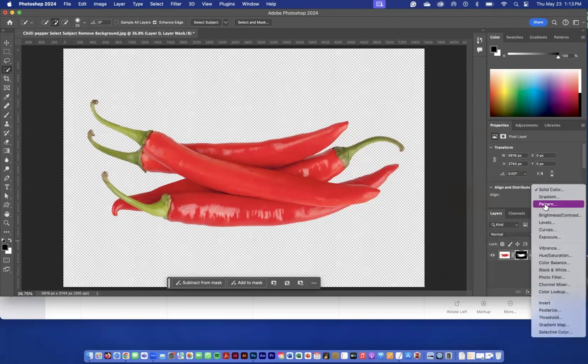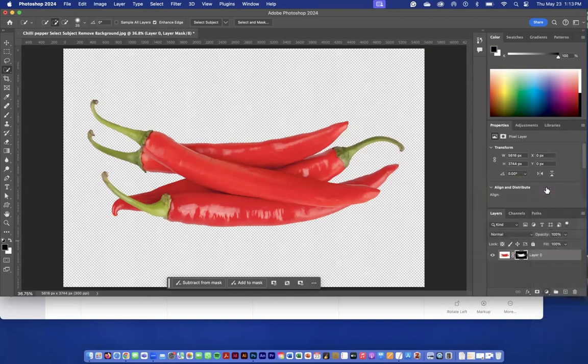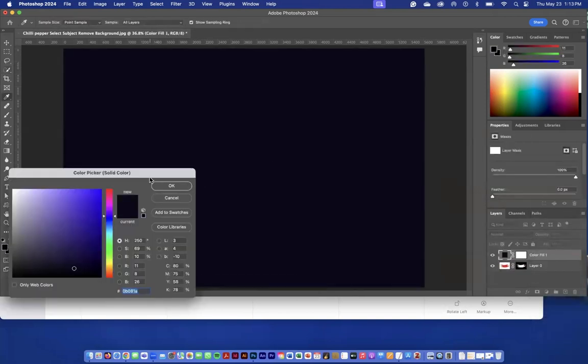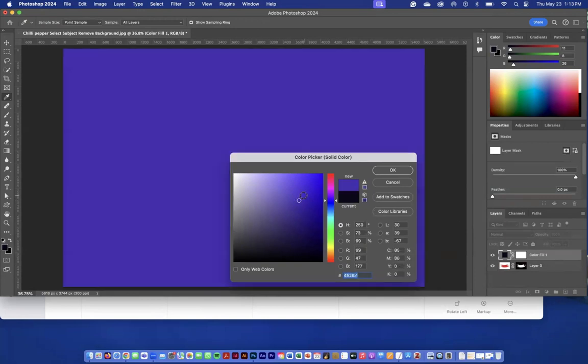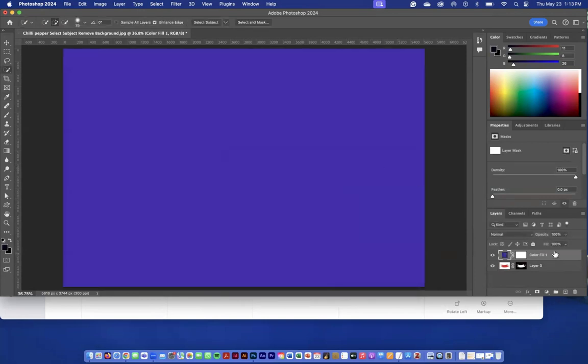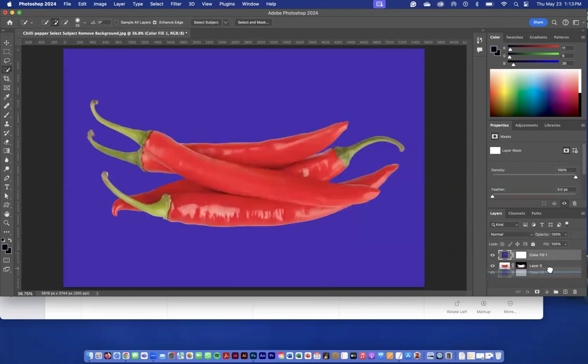I would go in here and click on solid color or gradient, but I'm going to try solid color. And don't panic if all the color goes on top, because it's your layers. All you have to do is drag this down. Right now I'm going to choose a color and press OK for now. And I'm going to click on this layer and drag it underneath, making sure it's behind the actual peppers.